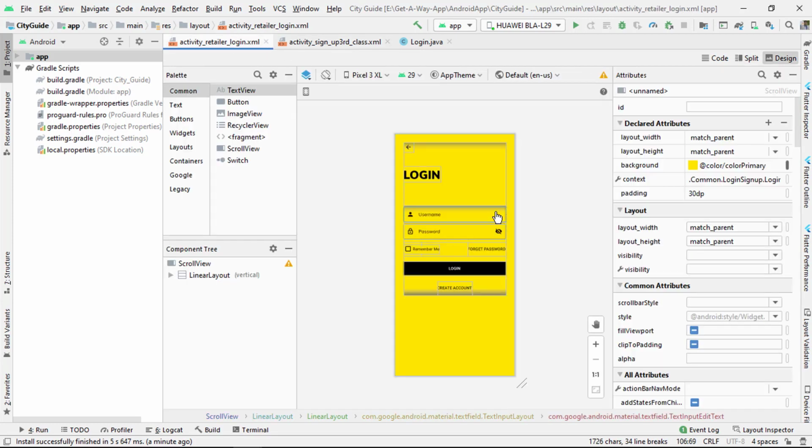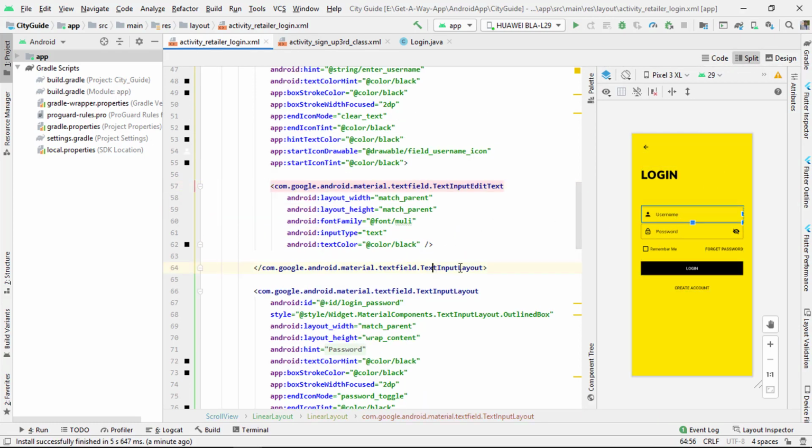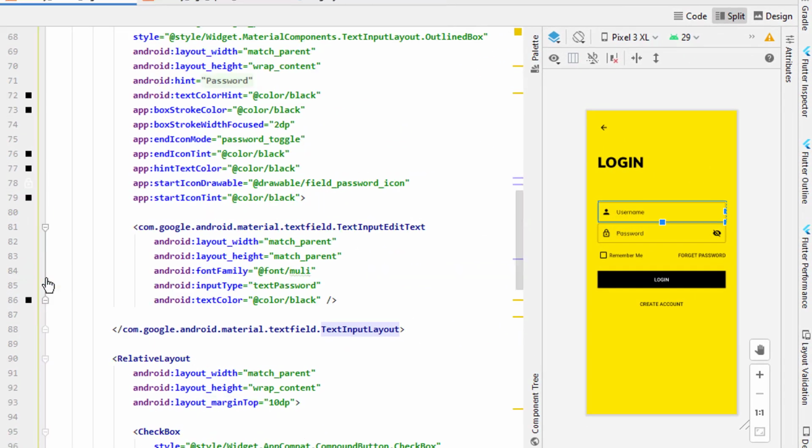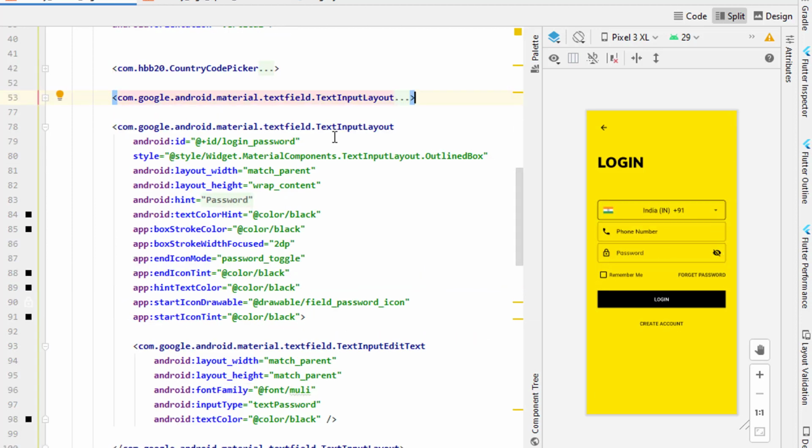go back to the login screen, head toward the split mode and replace this username with phone number and country code picker. So you can see we have country code picker and we have a phone number.